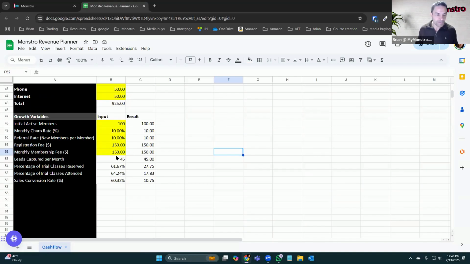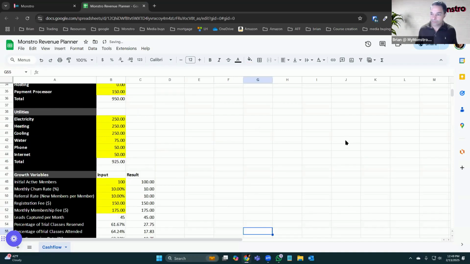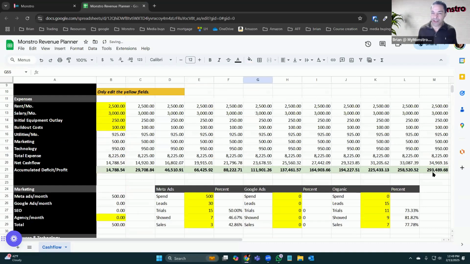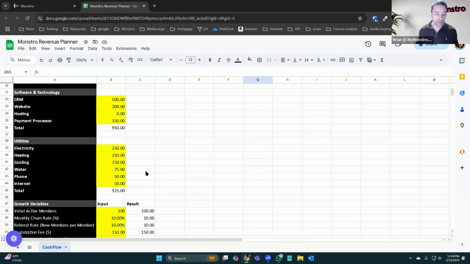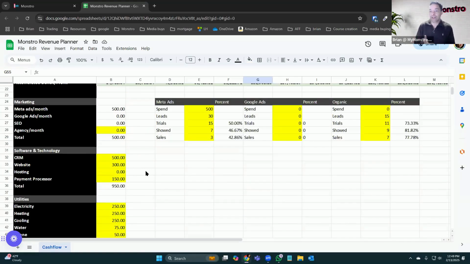Let's say I changed my monthly membership fee to 175. Now we're at 293,000, right? So you can see how making changes within the growth area, or as well if you get rid of some expenses. Just keep in mind, getting rid of an expense can affect your revenue numbers, right?